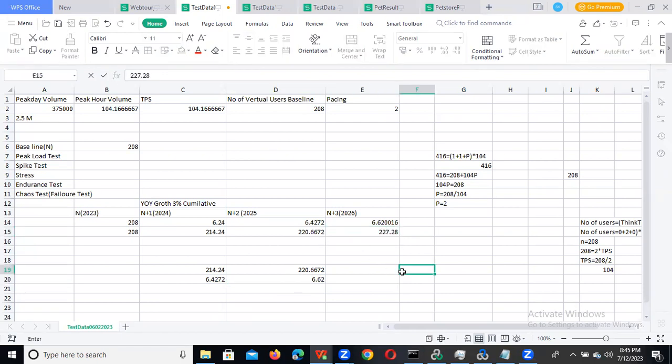227.28. So this is the n plus 3. N plus 3 is nothing but the peak load. You can consider it as a round figure, 228 is your peak load. So you need to calculate from this peak load. So peak load we can now call X. How much X did you get? 228. Now spike test. Spike test we need to execute with X into 3. X is the peak into 3.